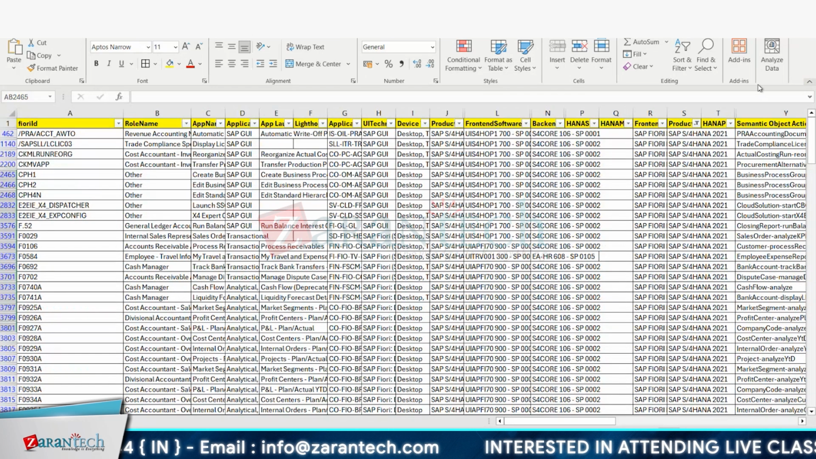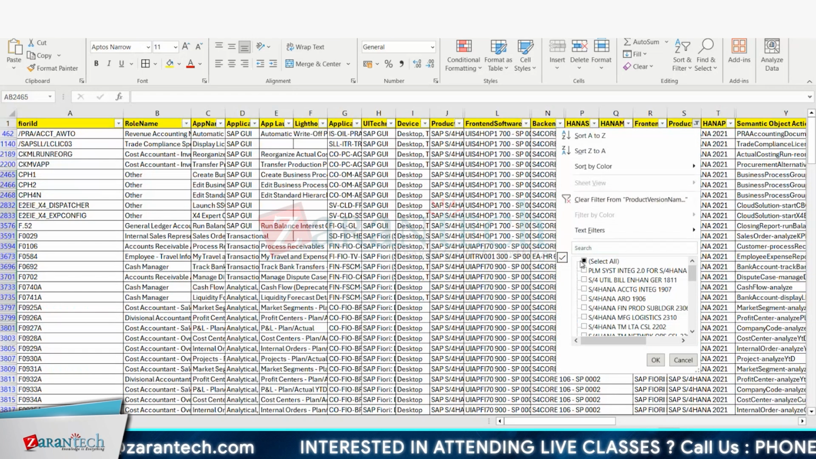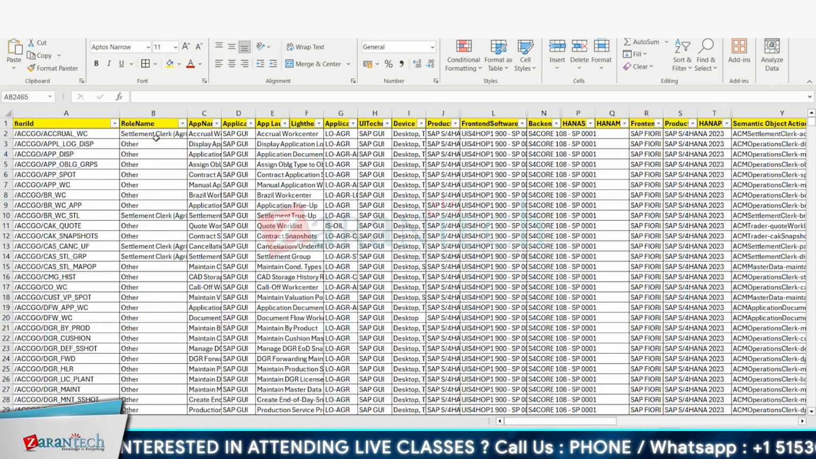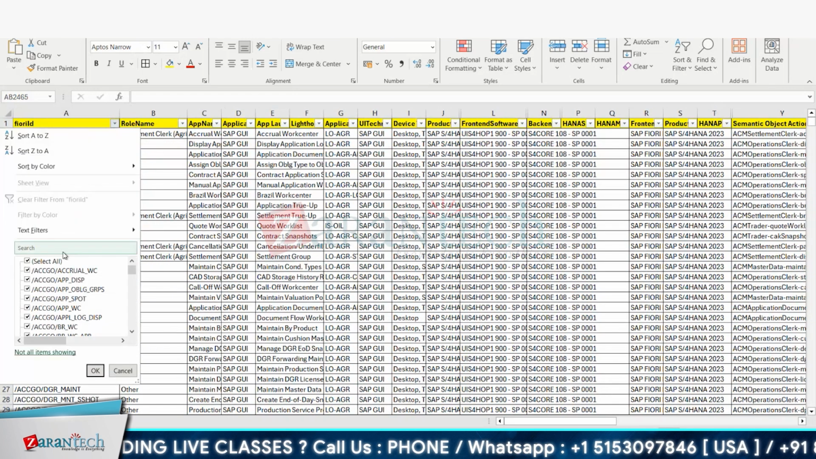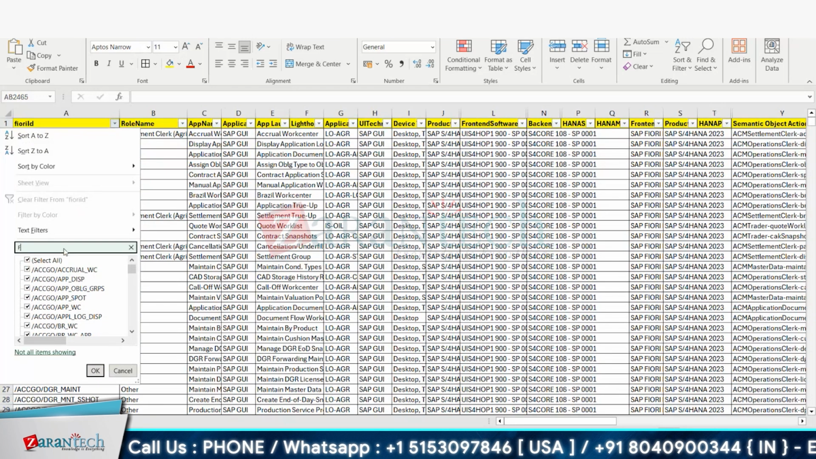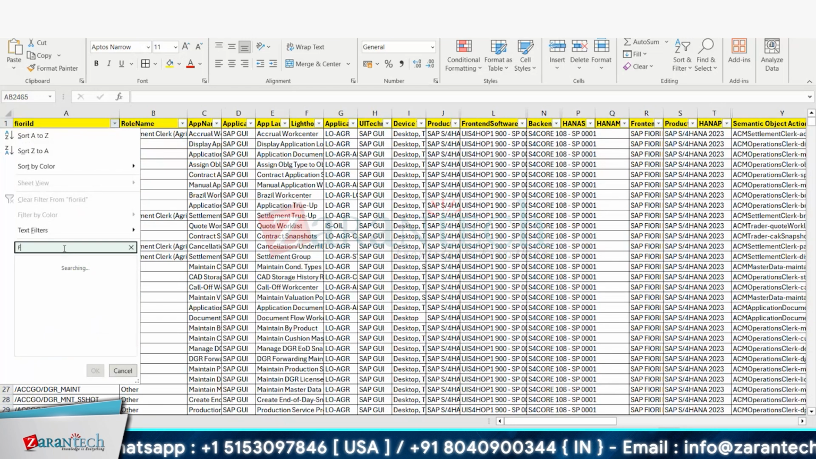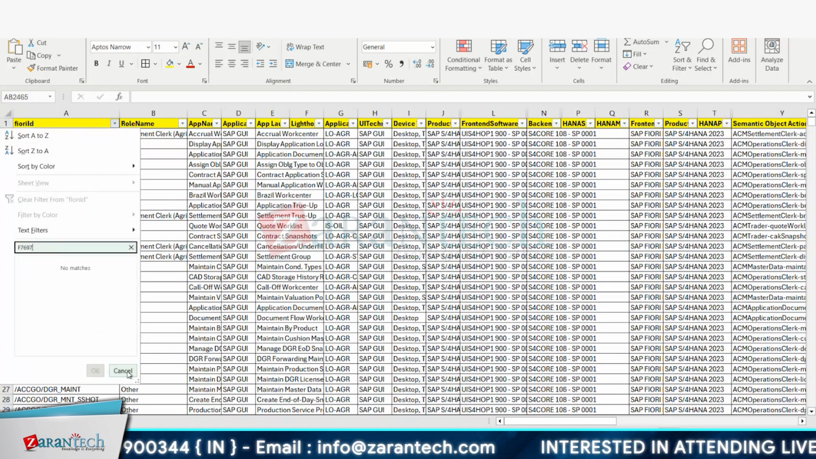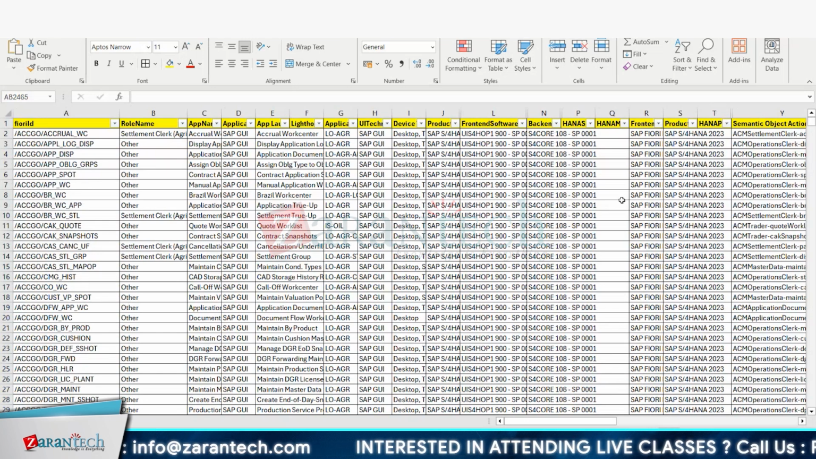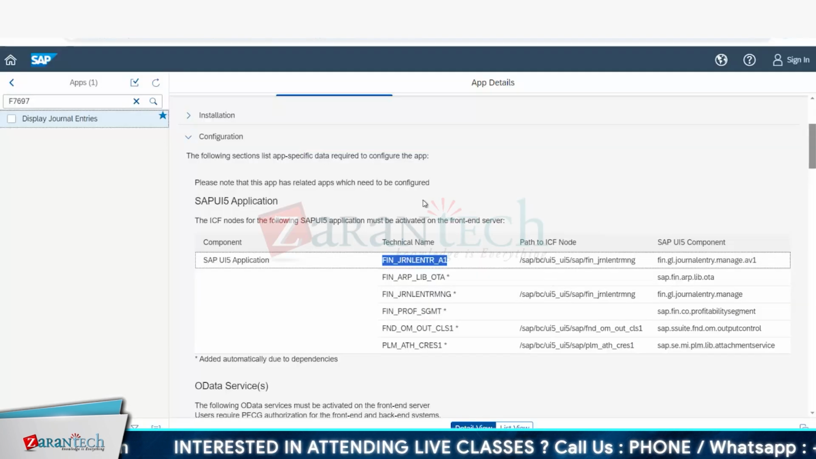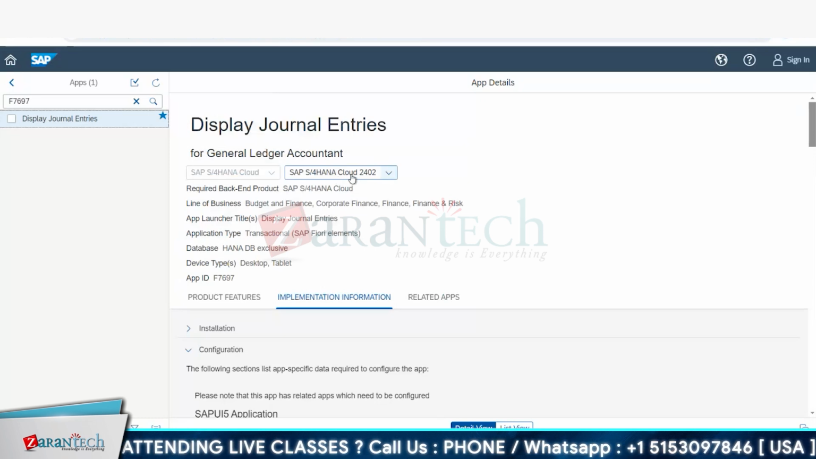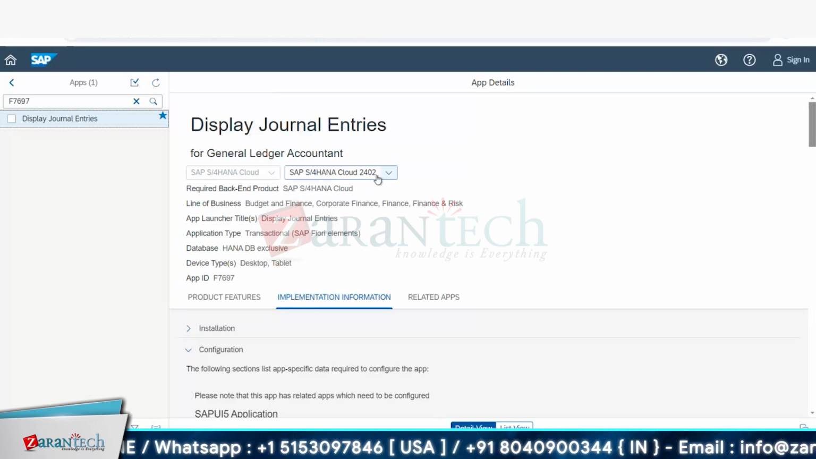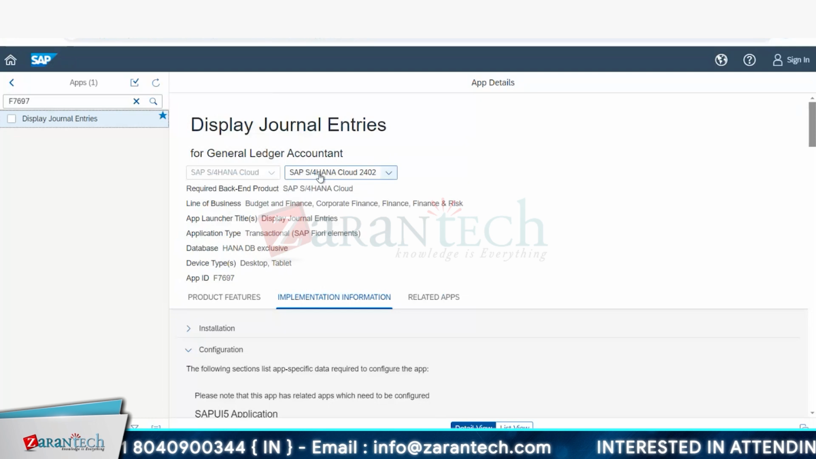So we tried actually, but it is not showing. Is there any table or something else for that in the backend? Let me check. What is the ID? F7697. Yeah, it didn't come here. Let me check here. It is in S/4HANA Cloud. That's the reason it didn't come. Okay, we cannot add the cloud application in on-premise.